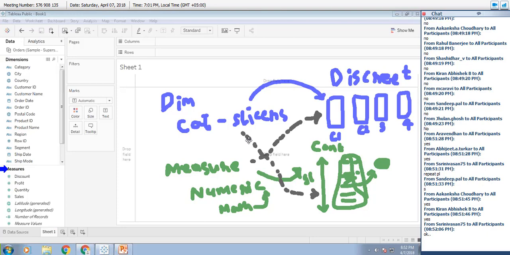By default, all your dimensions are discrete, and by default, all your measures are continuous. But there is no hard and fast rule that your dimensions should always be discrete. You can make a dimension behave as a continuous entity, or you can make a measure behave as a discrete entity. Is this clear now, Srinivasan?